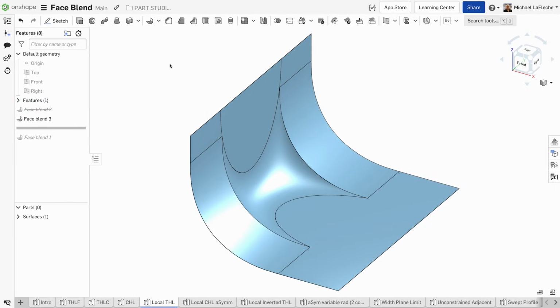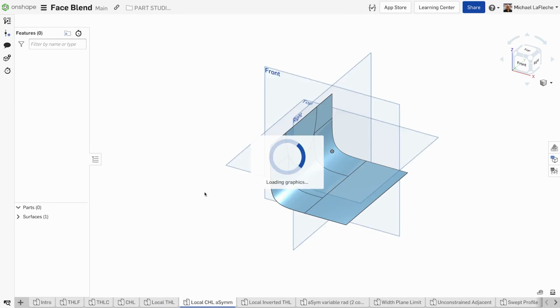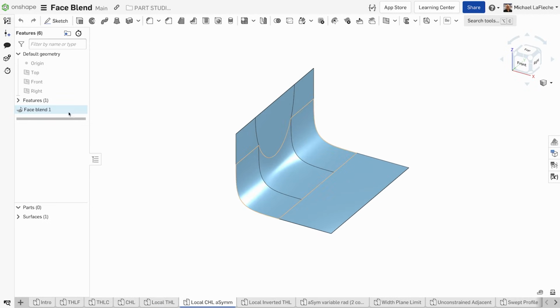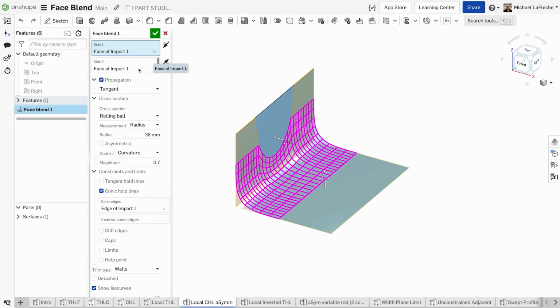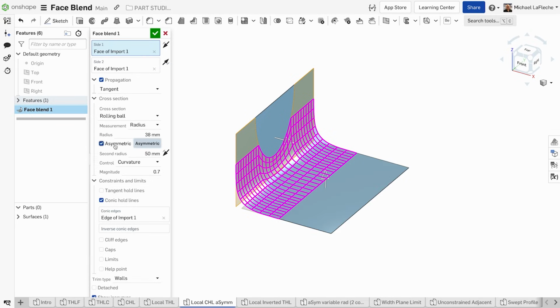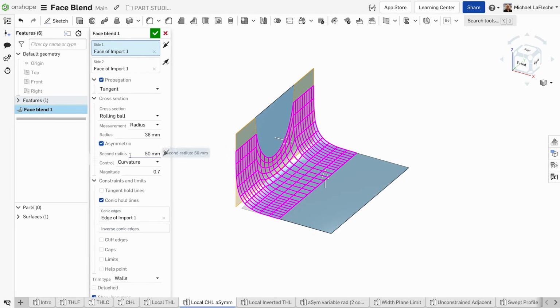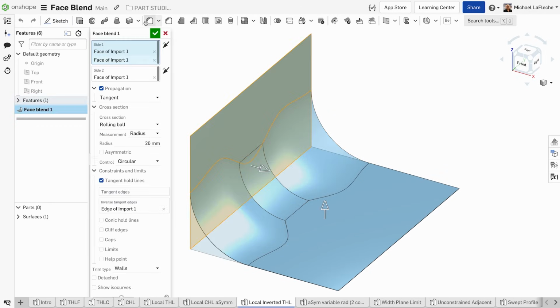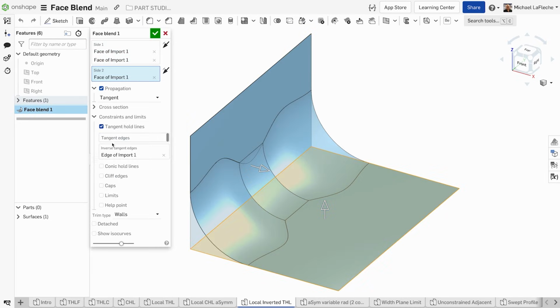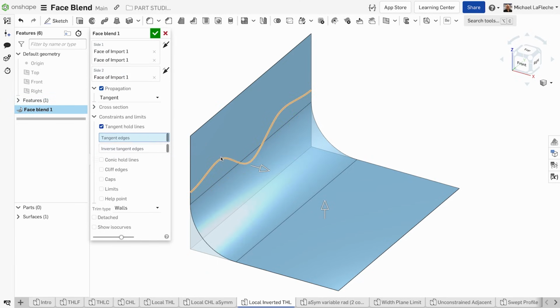Furthermore, we have options to create asymmetrical face blends. Similarly, we have the ability to select inverted tangent to edge hold lines. I'm going to select the top two surfaces of the vertical surface and the horizontal surface, choose my tangent to edge, and you can see the difference between the normal tangent and the inverse tangent.